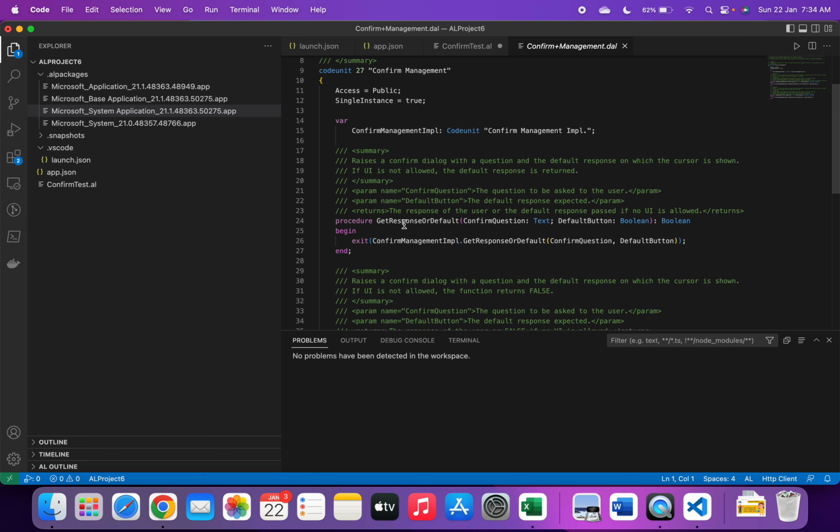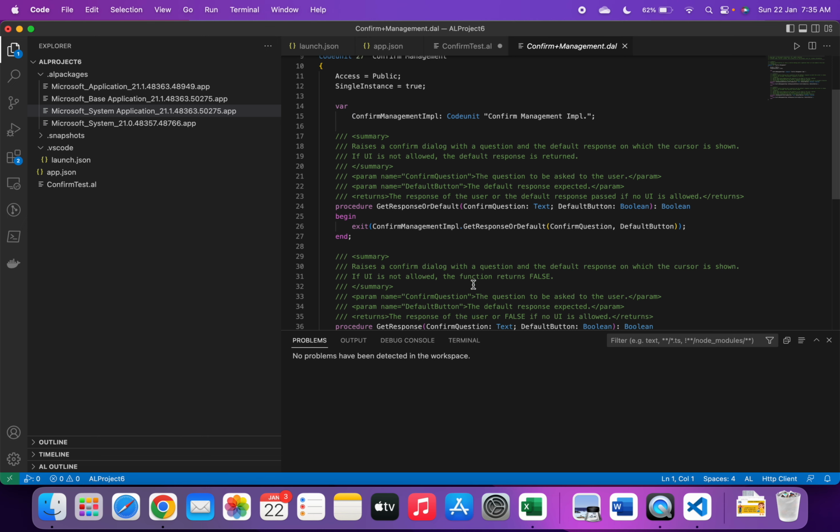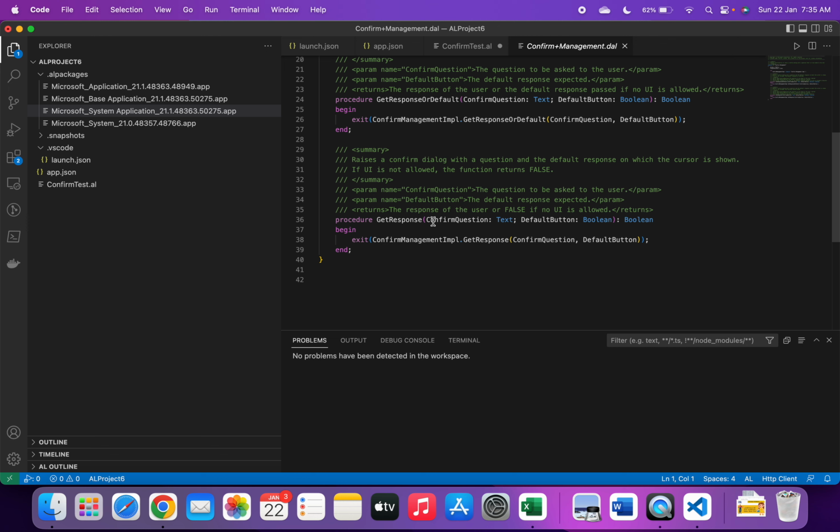That means if you use this function, and your codeunit is being run by the user in some process, then obviously the user can click manually on the yes or no button. But if your codeunit is running via a job queue, because there is no UI available there, this function will return the default response which you provide here. But in case of the second function, the only difference is that if the UI is not allowed, the function will always return false.